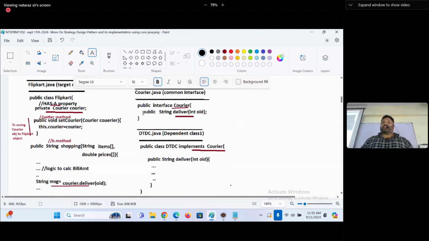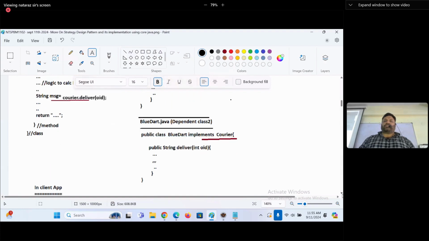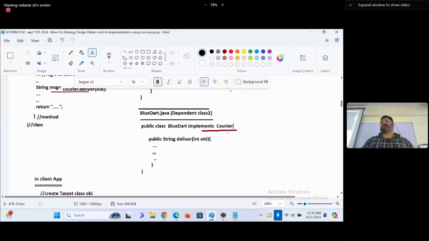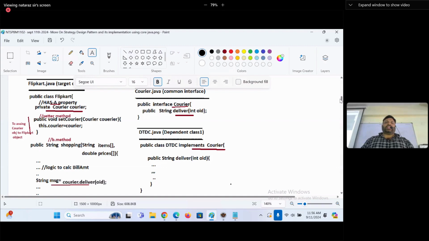Public interface Courier with string deliver(int OID). An interface with a method declaration. Don't overlook that Courier has only a method declaration. DTDC is implementing Courier, implementing the deliver method. Super. Another dependent class also implements the deliver method by implementing the Courier interface. Perfect. Now tell me the next one.